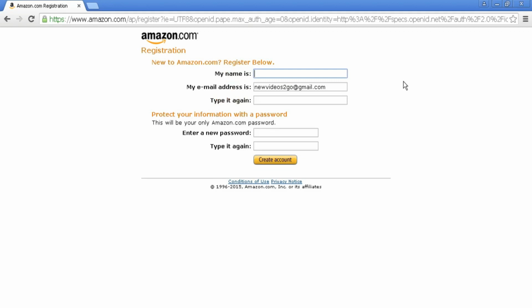Takes you to this page where you enter your name and you also enter your email address again. So let's just do that. And then you enter your password. And this will be a password that you can use for all of Amazon.com. And then click on this button that says create account.